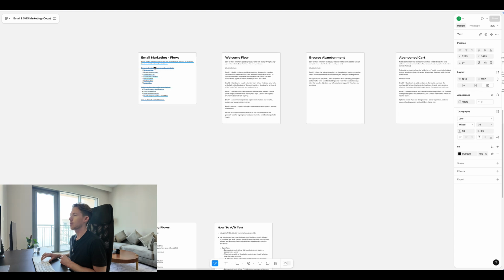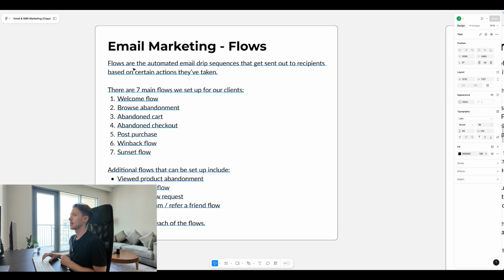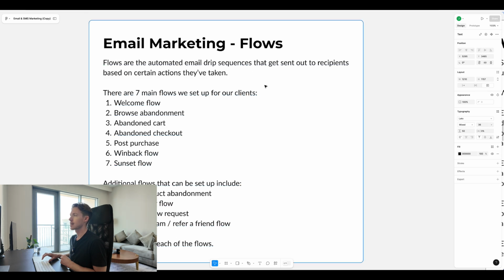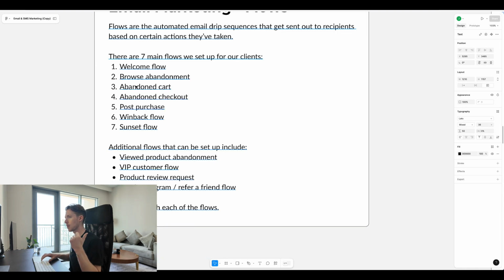Now, when it comes to email marketing flows, as you guys know already, the flows are the automated email drip sequences that get sent out to recipients based on certain actions that they've taken. There are 7 main flows we set up for our clients. The welcome flow, browse abandon, abandoned cart, abandoned checkout, post-purchase, win-back flow, sunset flow, okay? There are some additional flows that you can set up, such as view product abandonment, the VIP customer flow, product review request, and loyalty program refer friend flow.